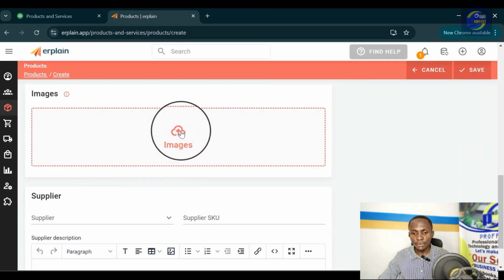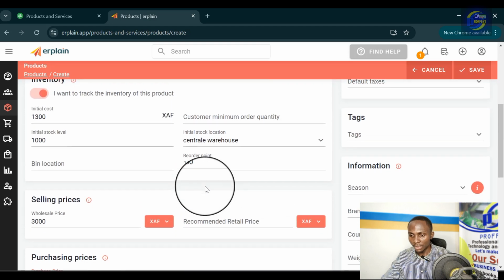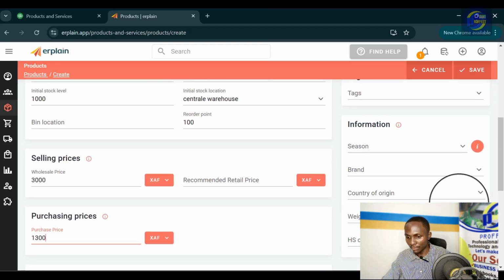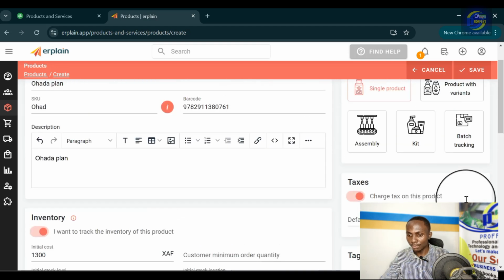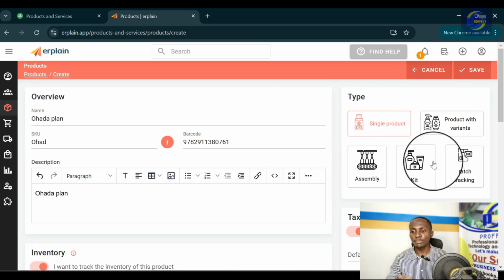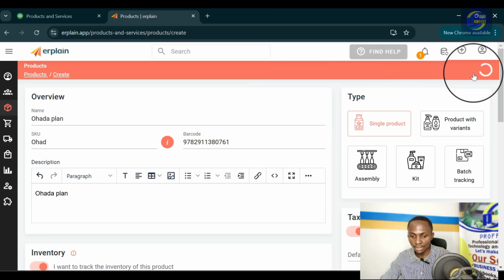If I have an image for the product, I can select it here. I can select a preferred supplier. And what else? I can put the weight of the product. I can put the region of origin. I can put the brand and all the other stuff. So here you have the possibility of selecting the type of product it is all about, if it is a single product, or if it is an inventory assembly, or it is a kit, and so on. But here I'm just going to create it as a single product and take save.